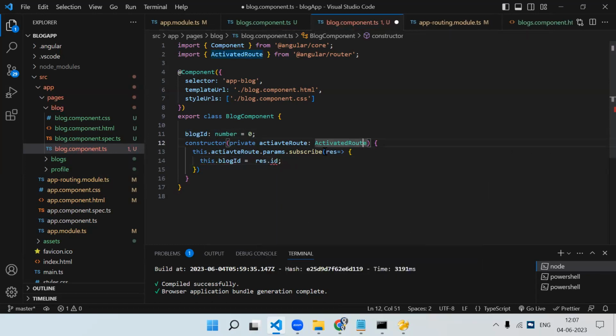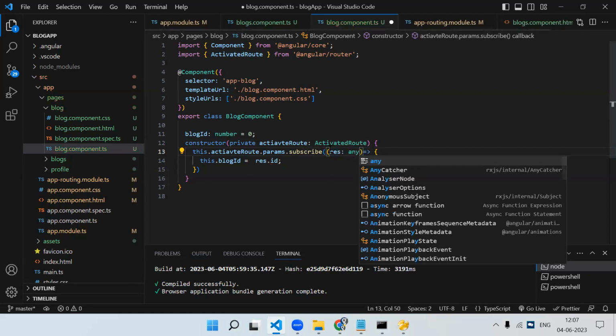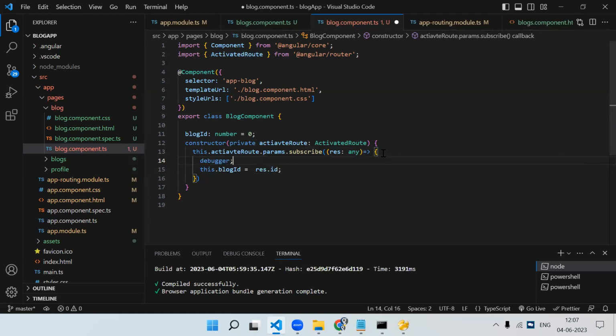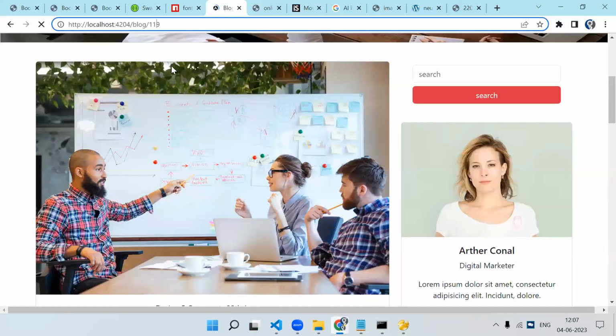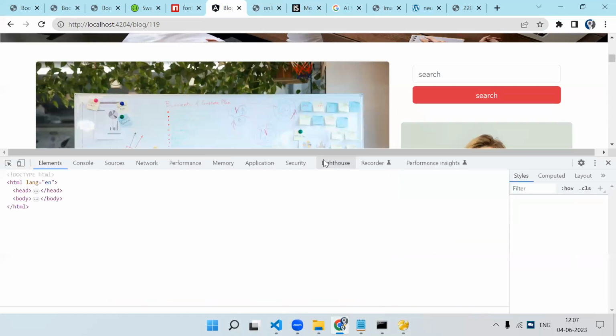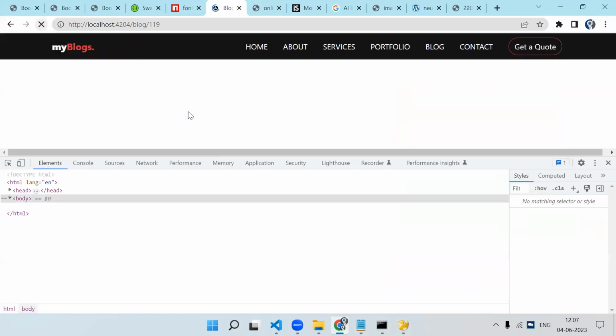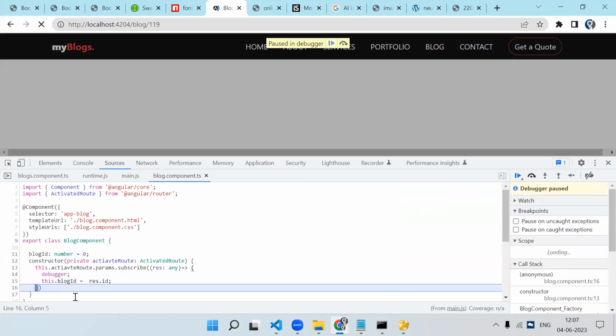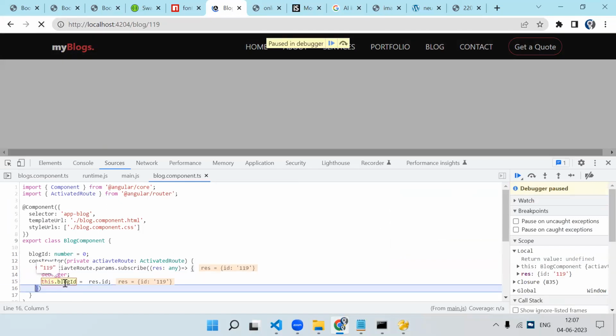Now let me just give the data type any. Let's just add a debugger over here. Let's save and check it now. Inspect. Now if I reload, you can see in result ID we have got 119, and that same thing we are storing in this dot blog ID, right? So now we have got the blog ID, like which particular blog we have to open.